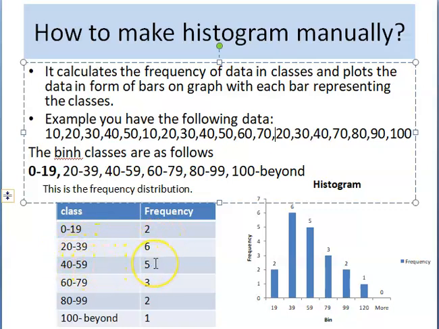40 to 59, 5 entries are there. And when I plot a histogram, this one I have generated using Excel, we can see here 0 to 19, 2 entries. So we can verify from here. 0 to 19 we have 10, and then we have 10 again. So 20 will not come here because it is 0 to 19. So 2 entries are there.